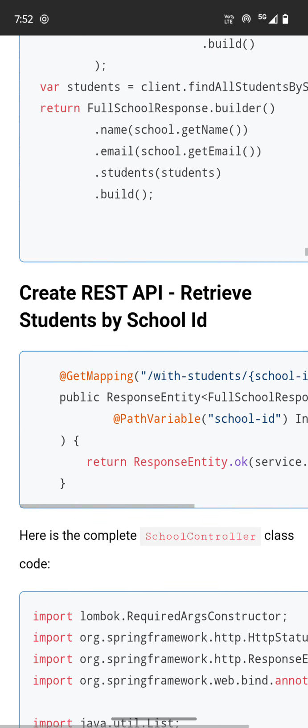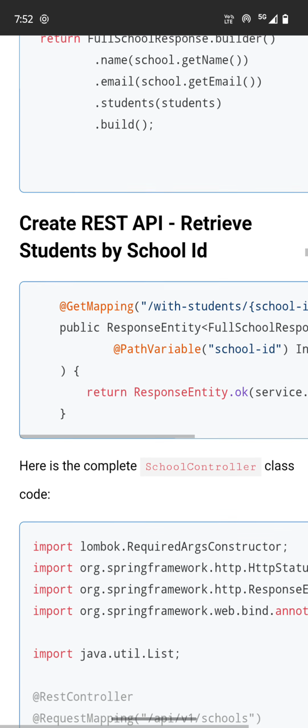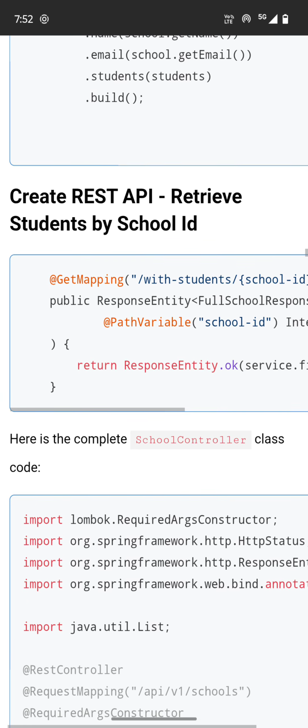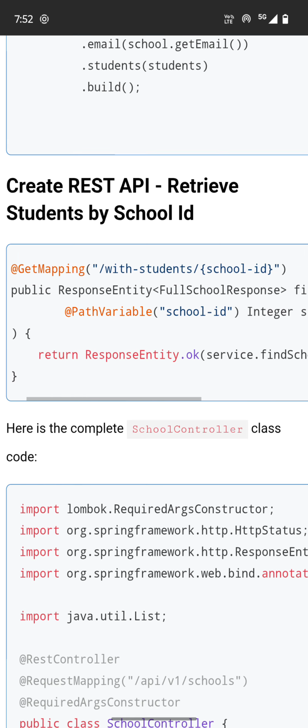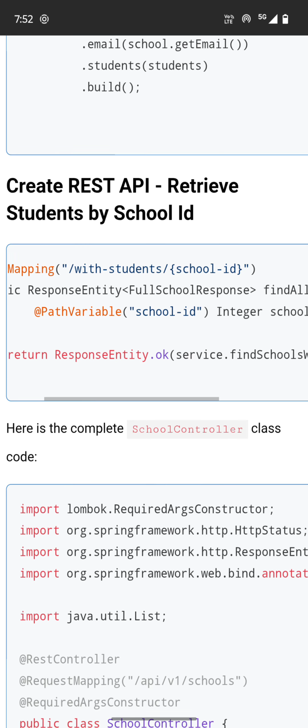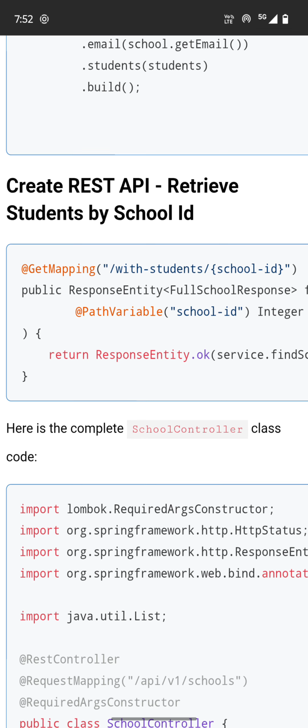And next thing, we create a REST API. You can see the REST API. What we are doing here is retrieving students by school ID. So you need to create an interface, and you need to create a method. This is the method you need to create.